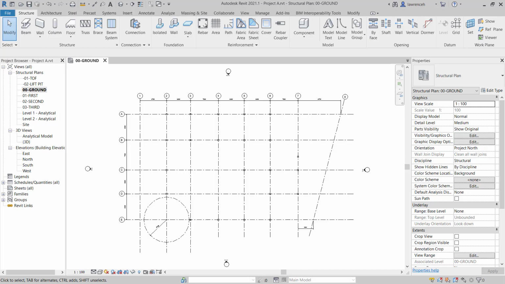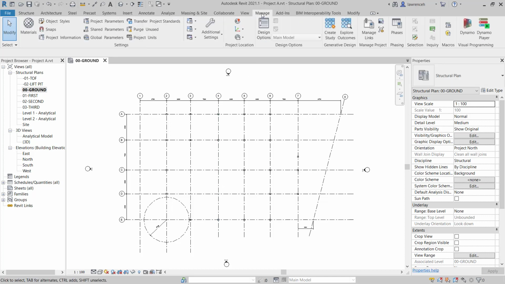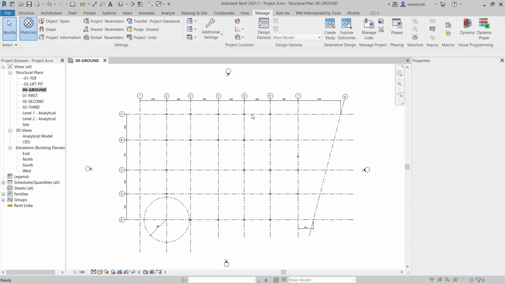So you can continue from your original file, or you can go ahead and open up Project A. In this video, we're going to take a look at adding additional materials to our column and also loading additional columns. Let's first look at the materials. We'll begin by selecting Manage, and on the Manage ribbon, we'll select Materials.